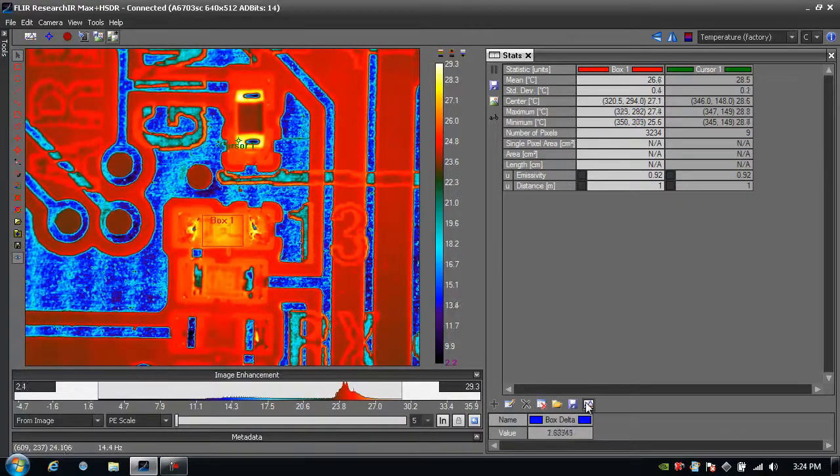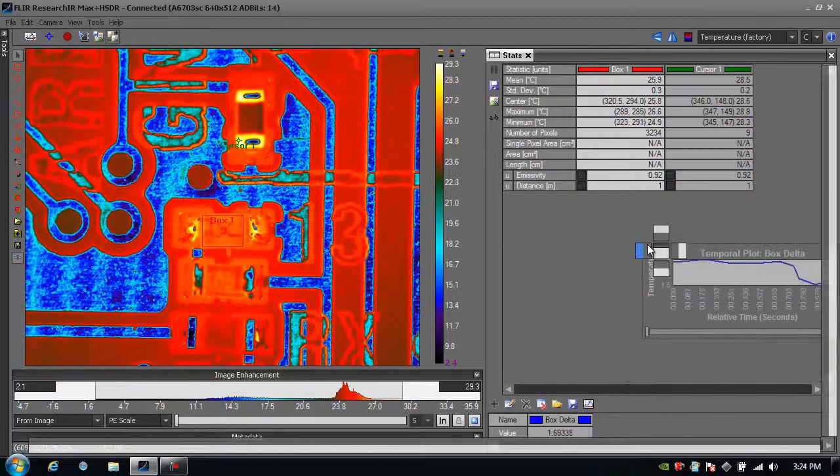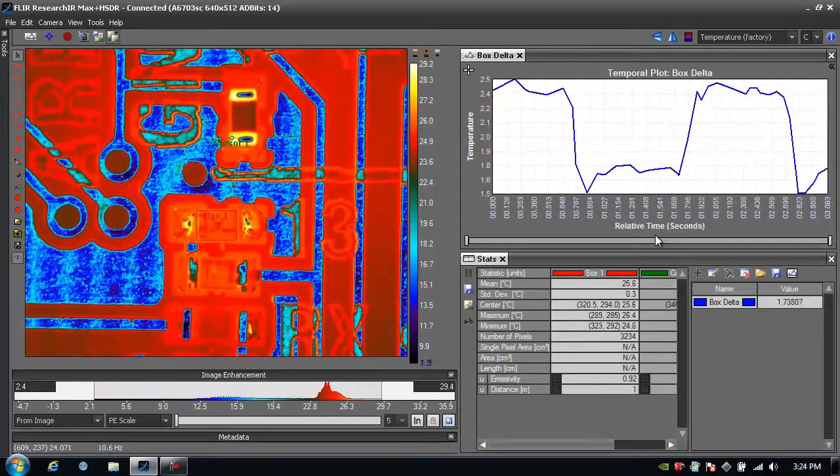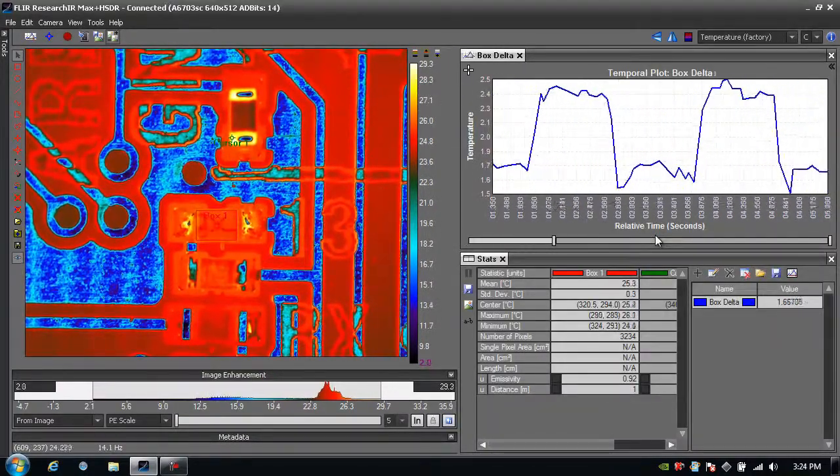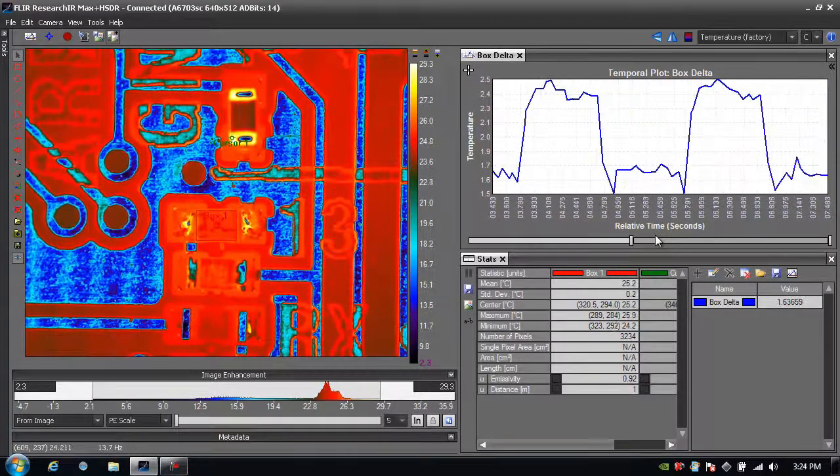If I select it, I can also add that to a temporal plot or create a new temporal plot directly from the measurement function window. And here's that delta plotting out.